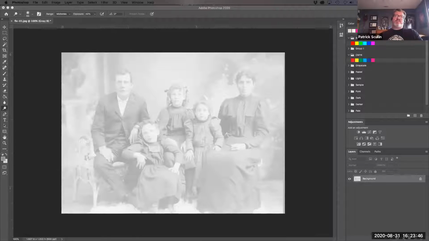Hey everybody, let's look at how Photoshop can adjust values and fix image problems in your pictures. So let's take a look at kind of an old faded picture and see what we can do to fix it and bring it back to life.